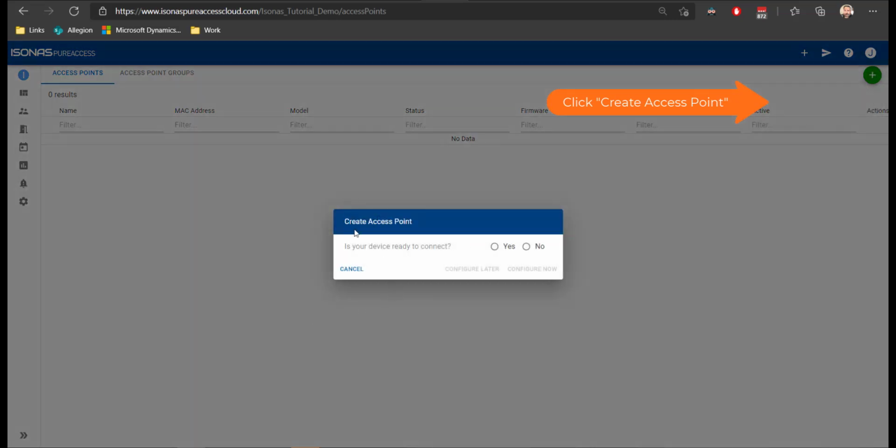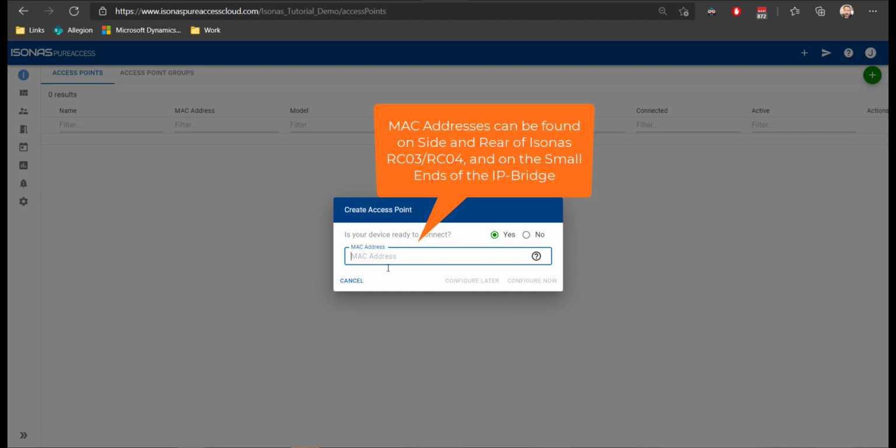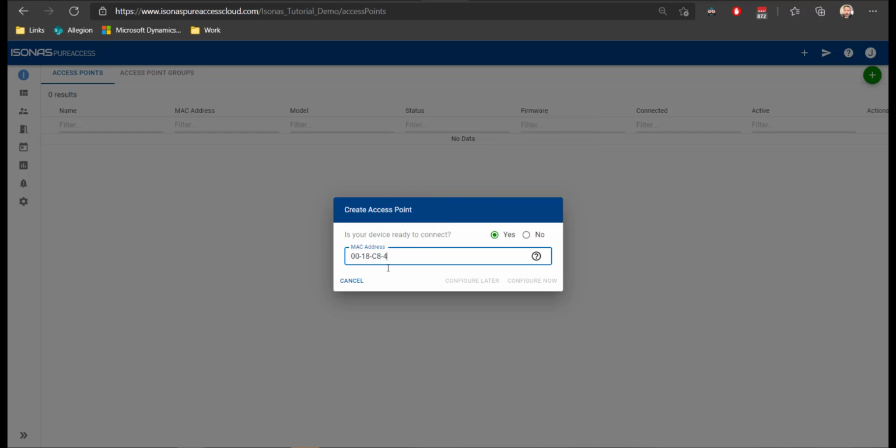This will pop up a wizard that will walk you through the rest of the process. First thing we'll ask is, is your device ready to connect? At this point, you'll go ahead and choose yes if the device is connected and powered up and can get out to the web. Then you will put in the MAC address of the device. The MAC address locations will be on the side of RCO3 and RCO4 readers, or alternately, there is also a second copy of the MAC address on the back side of those units. And in the case of IP bridges, there will be a sticker on the very end of the unit's housing.